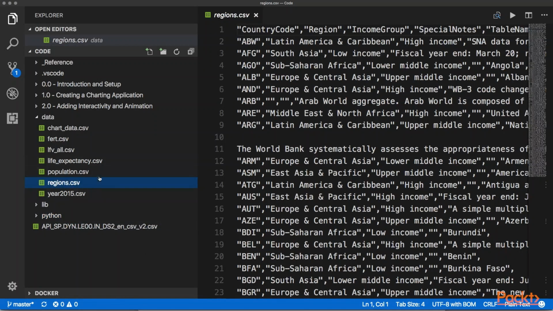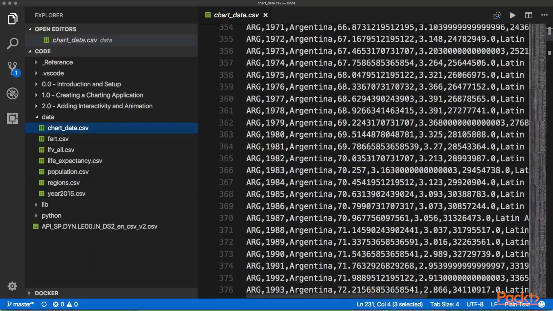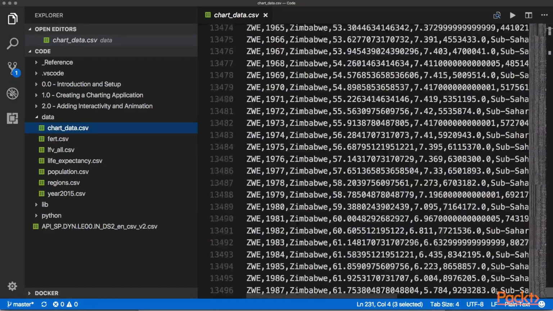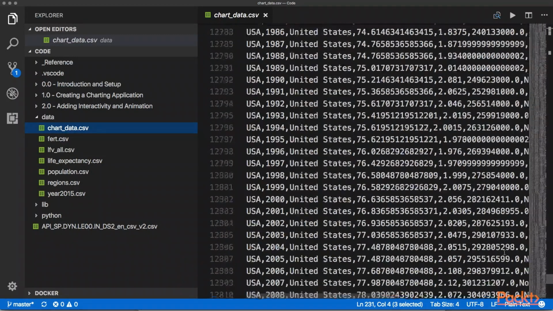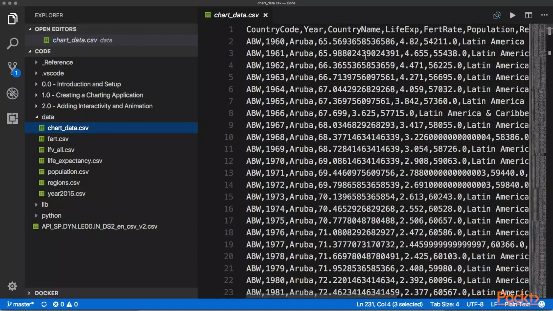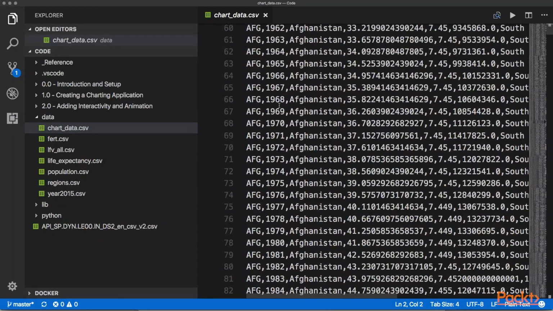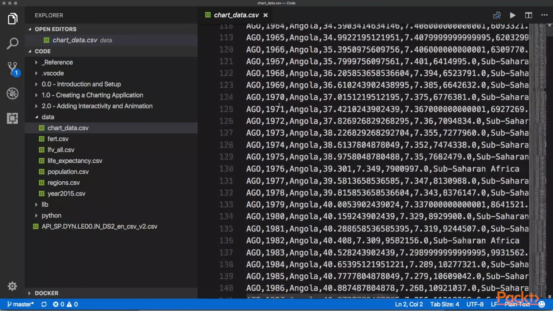The file with all this data merged together is chart_data.csv. And we can see there's a lot of rows in here. There's 13,000 some rows of data. It's quite a bit of data. So let's go back up to the top and see how this is organized. First field is the country code, and everything's sorted by country code. So we'll see all the AABWs, then the AFGs, all the way down through the Zs.